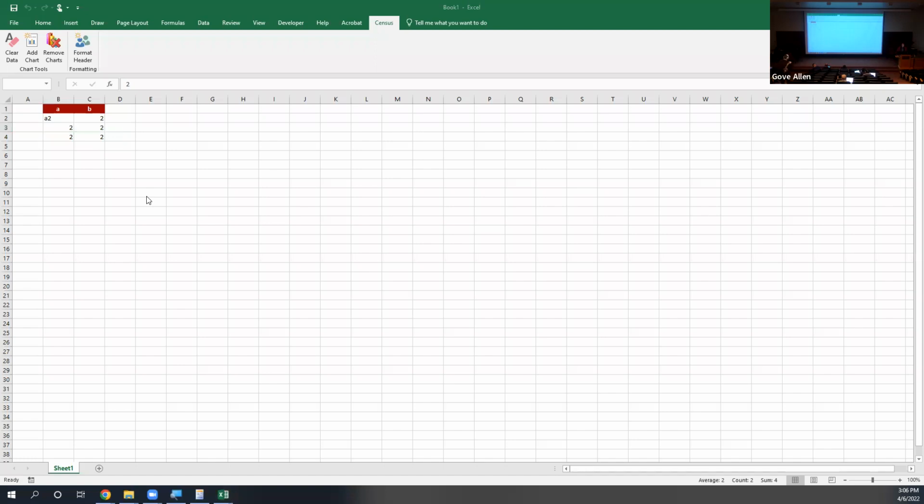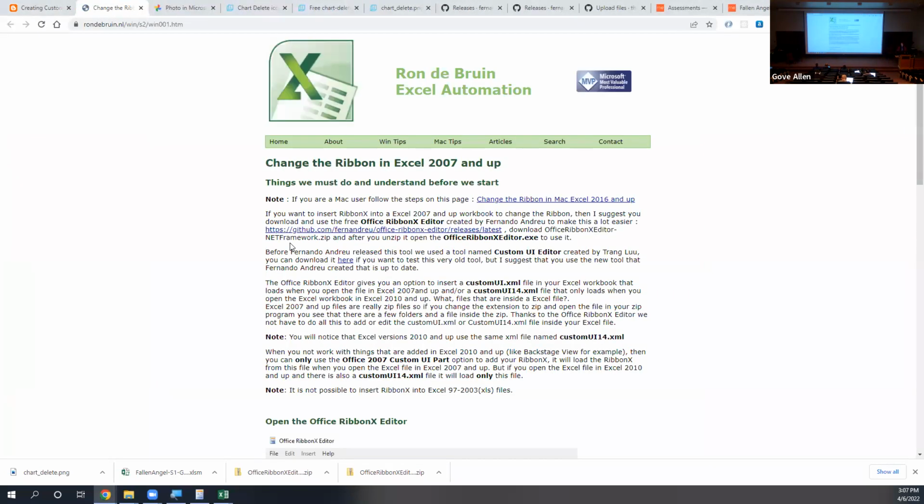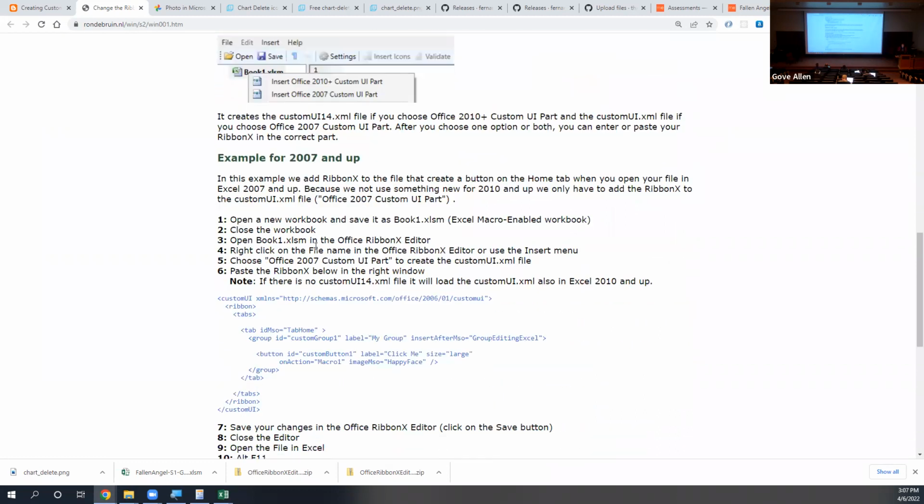Let me just show you a couple more of the resources that we have dealing with charts. So we've used the image names, Office image names. We've used the editor. I'm going to go to this website here. This is the Ron de Bruin site on ribbon modification. In 2007, when the rest of us were wondering, how do you work with the new ribbon format? This guy in the Netherlands, Ron de Bruin, wrote a web page that says, here's how you do it. And to this day, it is like the go-to place when you're wondering what is possible with modifying the ribbon in Excel. This is a site that will give you lots of examples about things you can do.